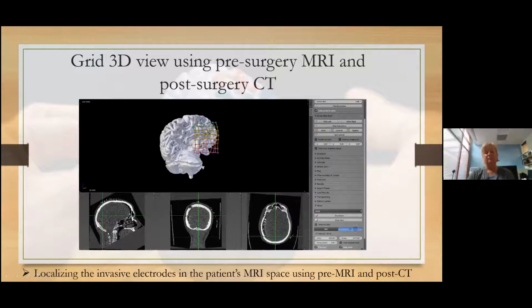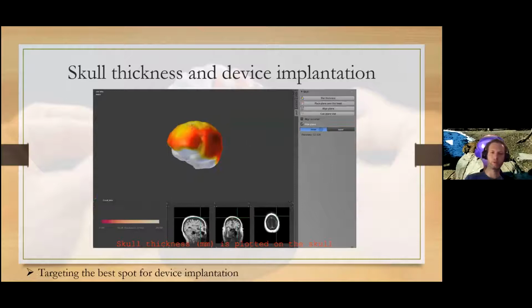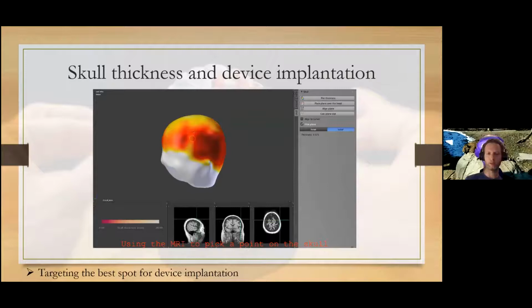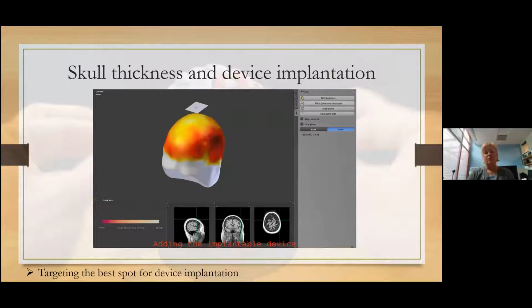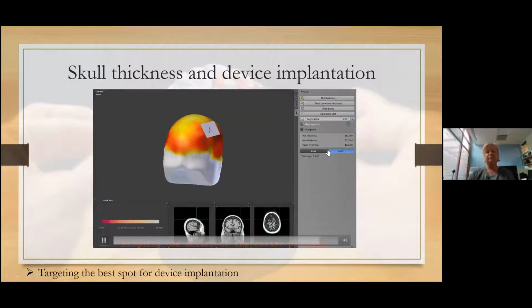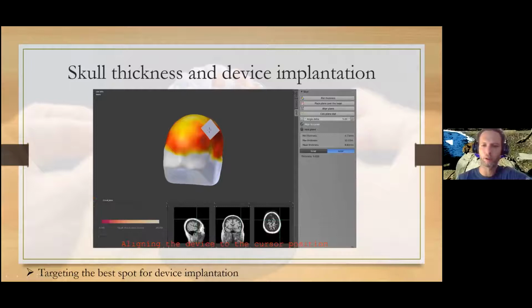Here, this is a very clinical example. If you want to implant a device on the surface, on the skull surface, here we calculate the thickness of the skull to understand where the device should be implanted. So for example, here I'm putting this device, and let's move it here, and I can see the statistics of the thickness underneath the device. So the clinician will be able to understand where the optimal place for implantation is.